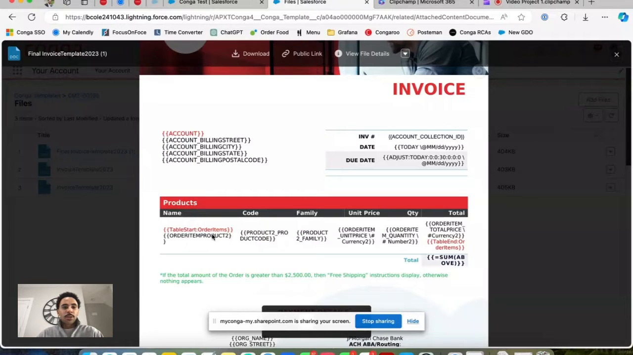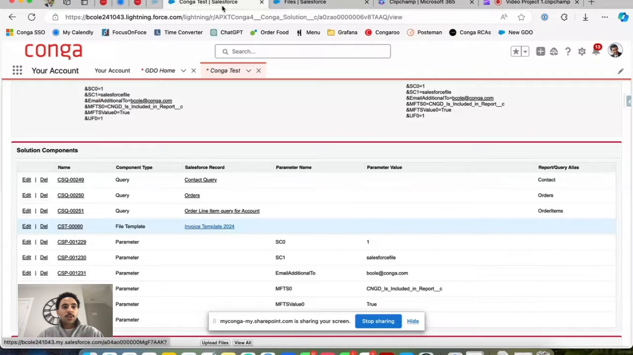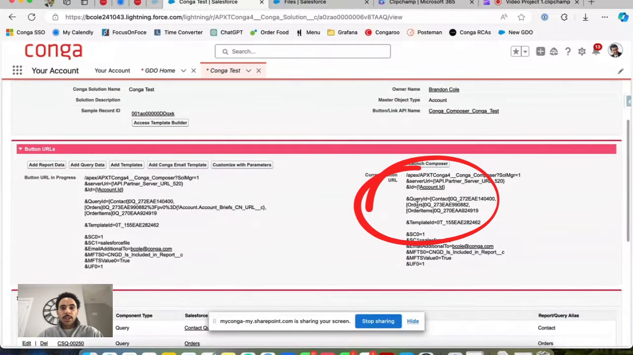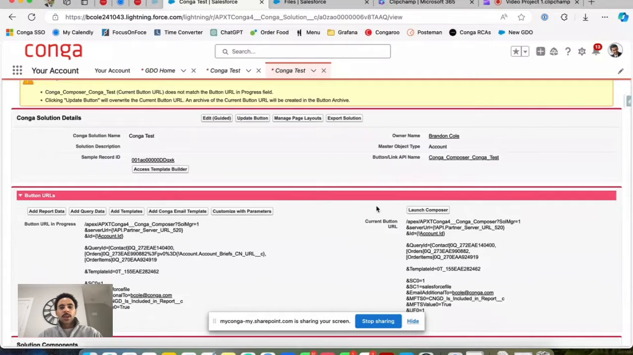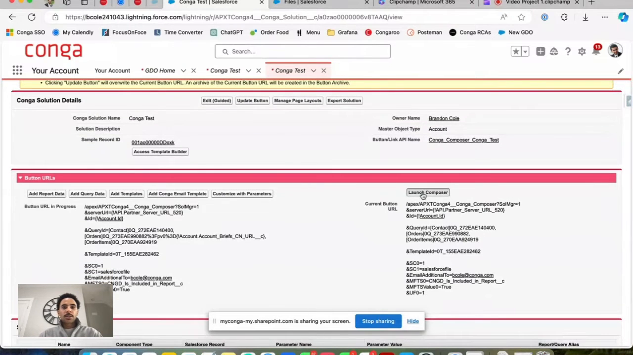Keeping in mind those table start and table end order items, when we navigate back to our solution, you'll see that I have a query called order items, which brings in those very same merge fields we were looking at in this previous template. And now let's go ahead and launch Composer and see what we get for the output file.